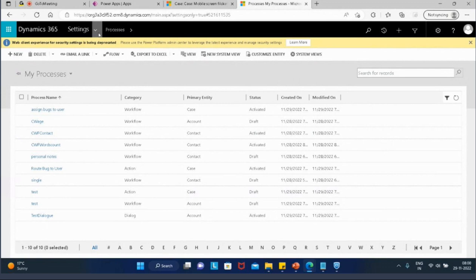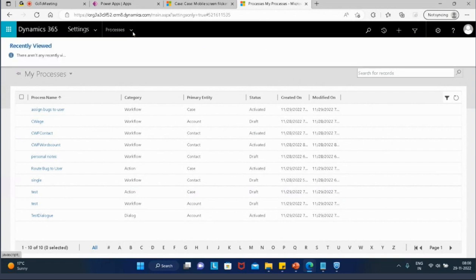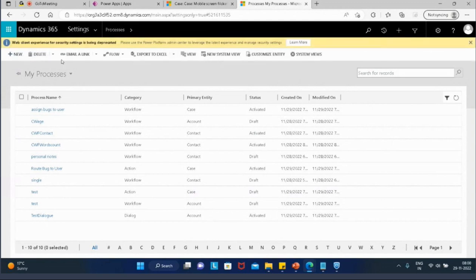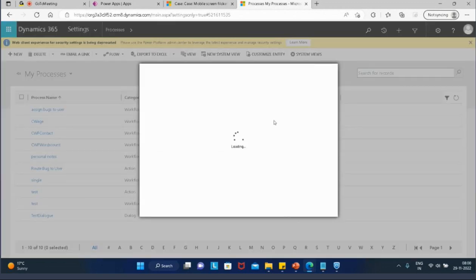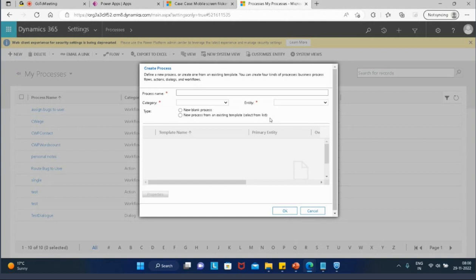Okay, sir. And a small issue, sir. While we are setting the set properties, at that time, do we have to compulsorily give the mandatory fields? No, it depends on your requirement. Not compulsory.